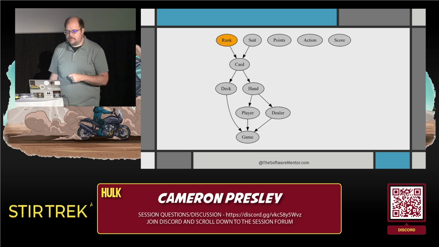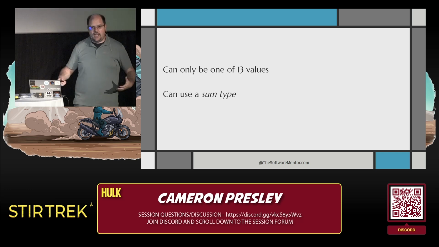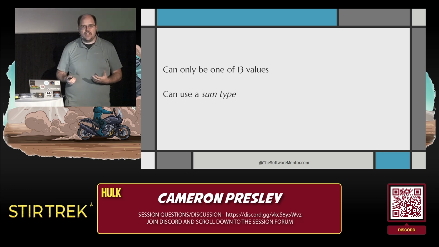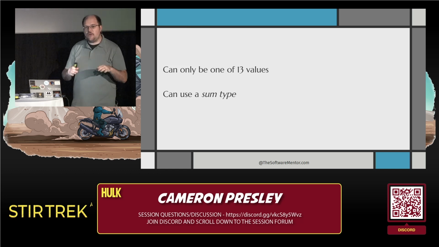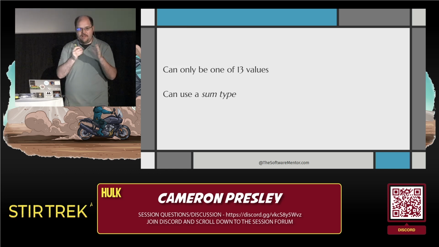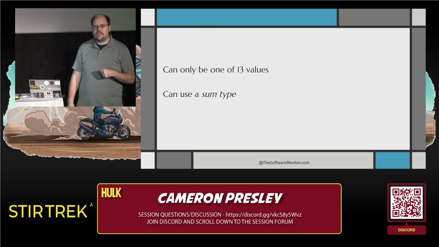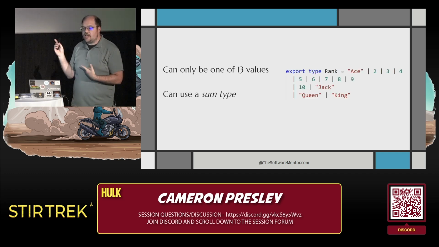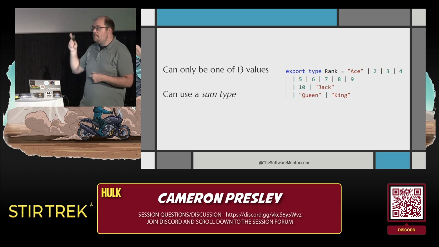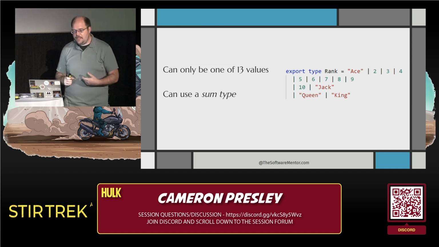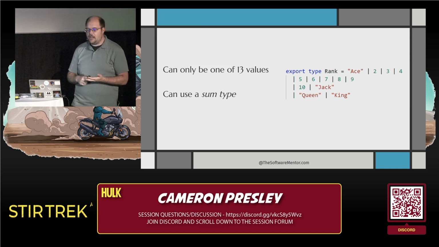So let's start implementing. So when we look at a rank, it can only be one of 13 values. And if you're wondering why I use the term rank, that's because that's the actual domain term for that in a card. The cool thing to remember about this is that if you're ever modeling a type where it can only be one of a set number of things, you can use a concept known as a sum type. So in this case, I'm using a language called TypeScript to help me out. But if you're working in any other functional language, they'll have something called a discriminated union, sum types, tagged unions, so on and so forth.